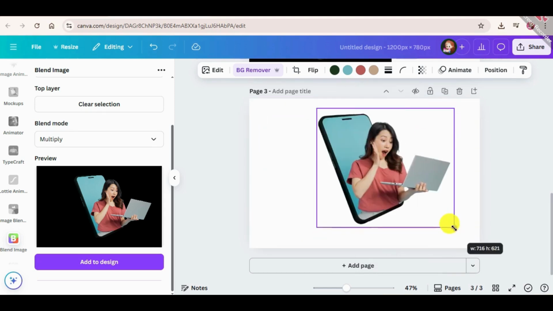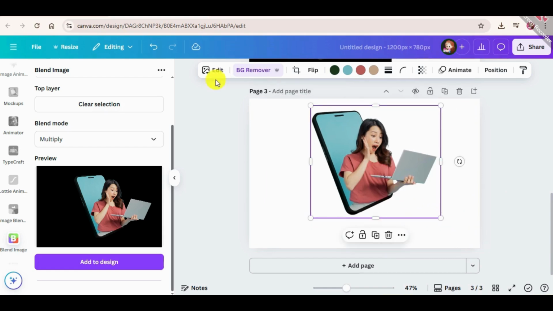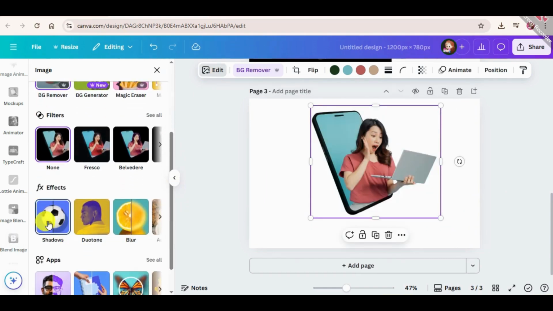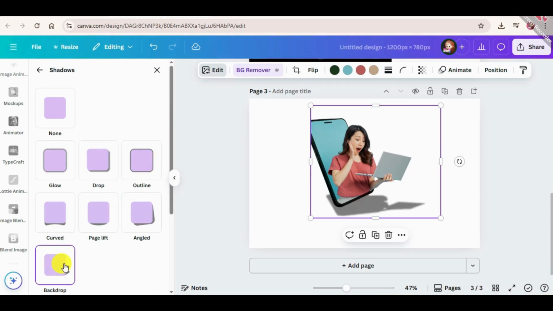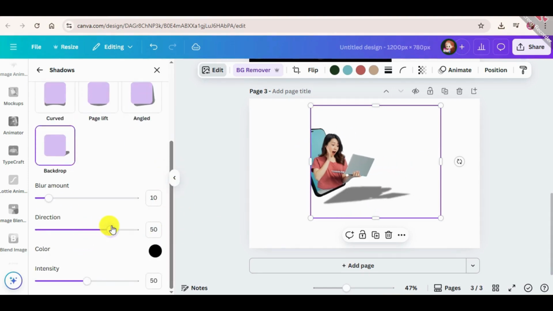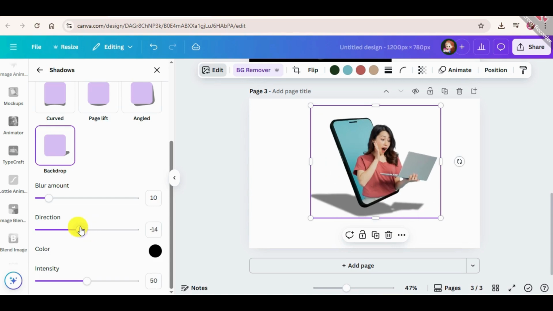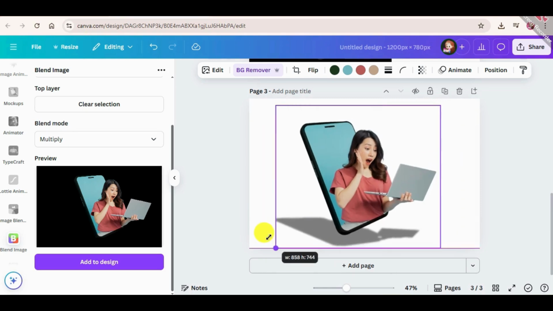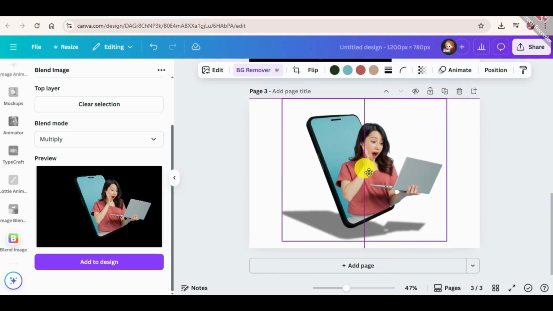Now let's just do a little finishing touches. I'm gonna go in the edit, scroll down, click on shadows, drop down, and just move its angle like this. I'm gonna just choose this angle. And so I'm just gonna resize it like this.